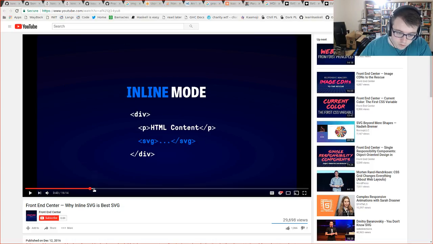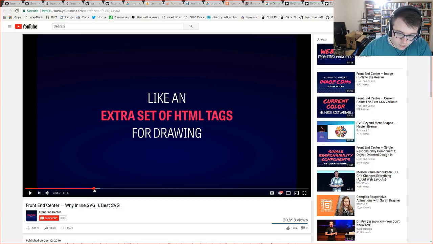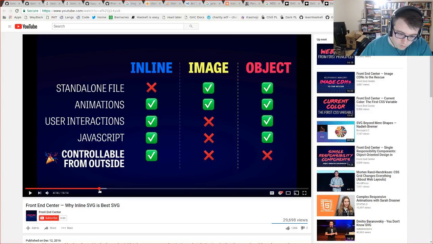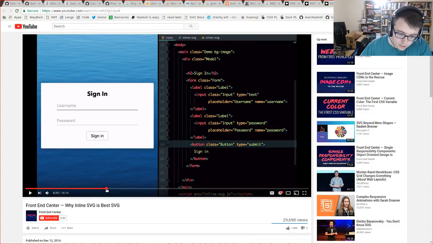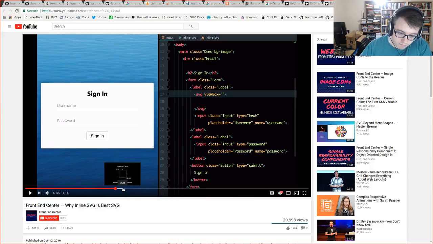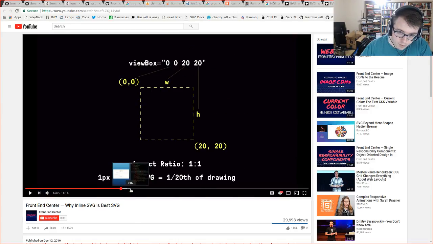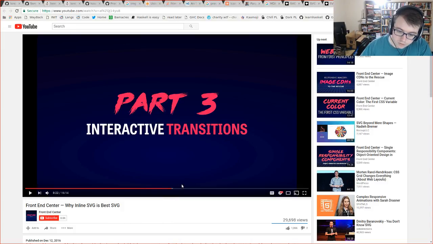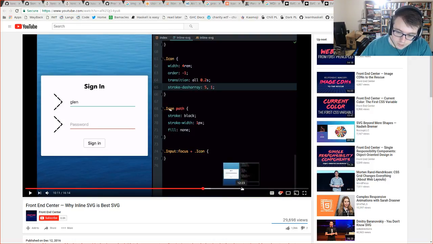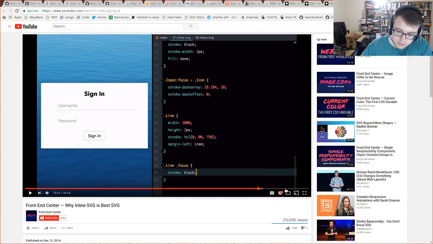Inline mode. Like an extra set of HTML tags for drawing. Inline. Animations, user interactions, JavaScript, controllable from outside. None of these are things I want. I want it to be fast and small. I don't want JavaScript to be able to manipulate it, I just want it to load quickly. That's it. Okay, this is for interactive transitions and a bunch of other stuff.